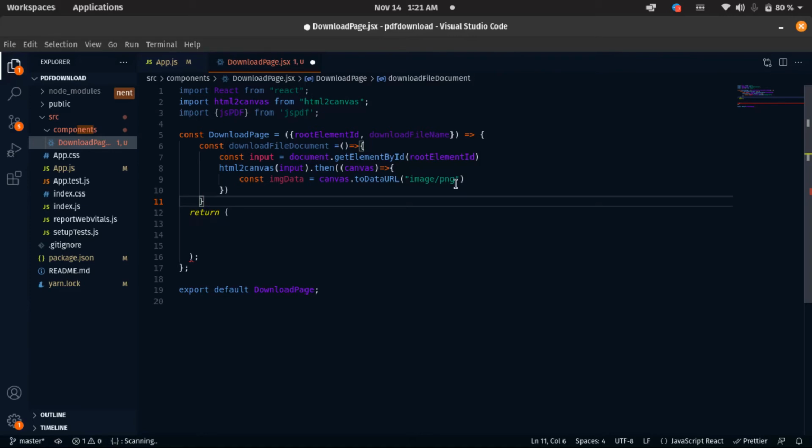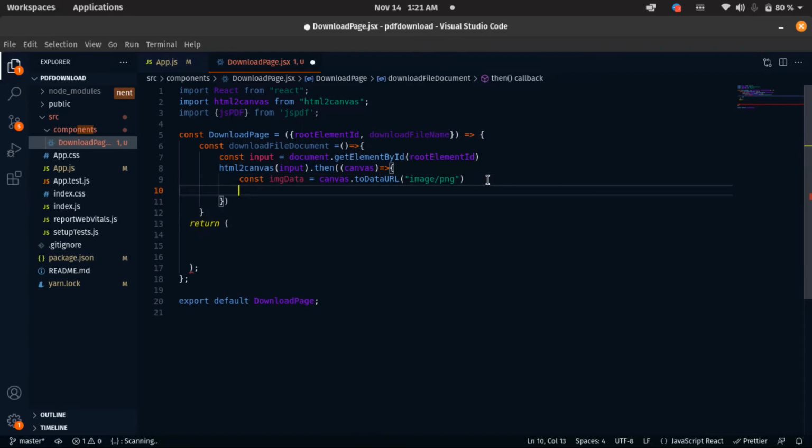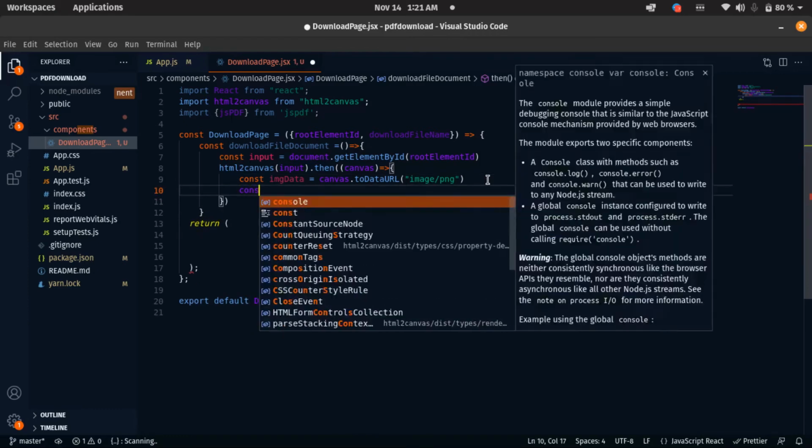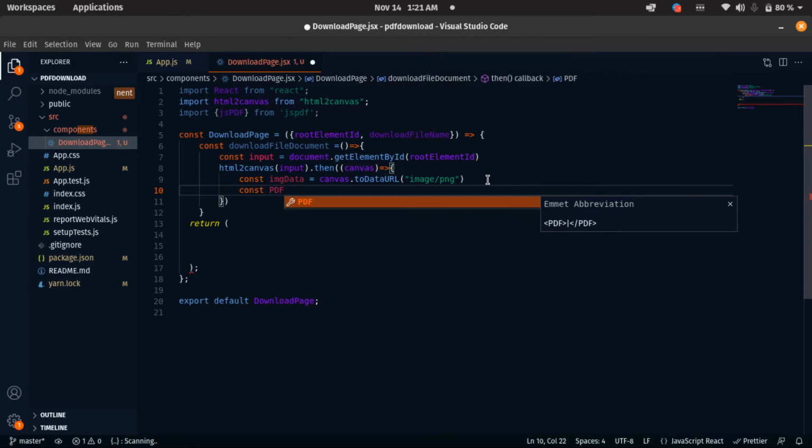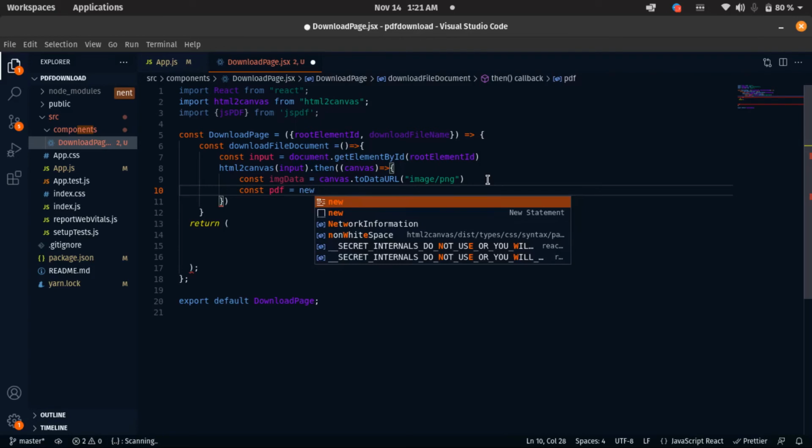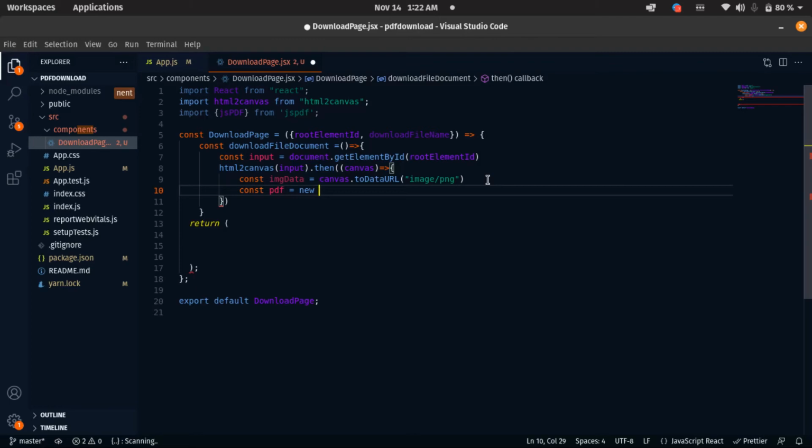All right, the next thing we have to do is declare what is going to happen once we take the screenshot. Don't forget, we want to convert it to PDF. So let's proceed. We're going to say const pdf is equal to new jsPDF.